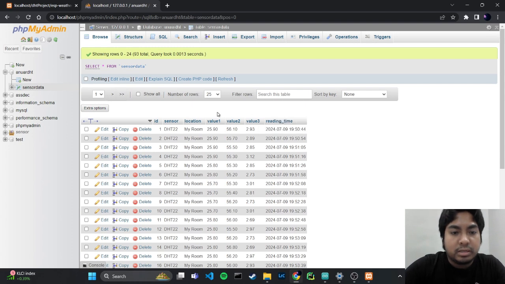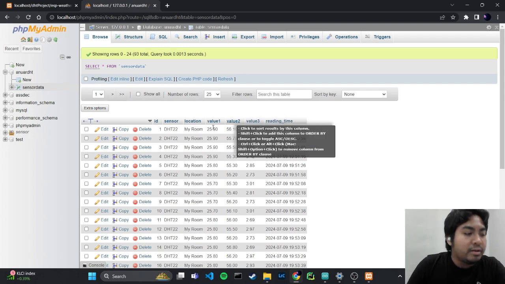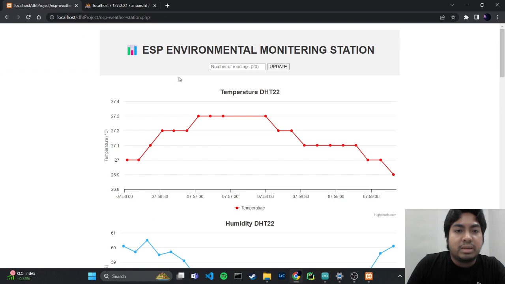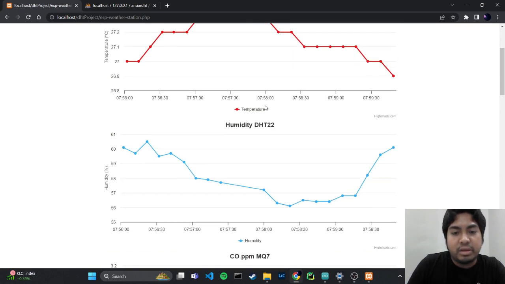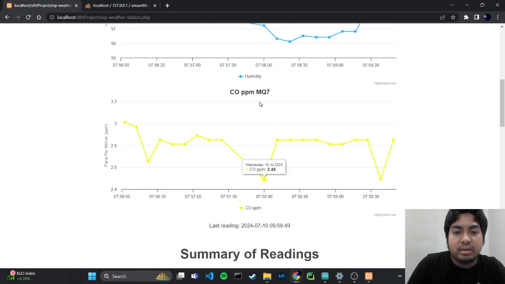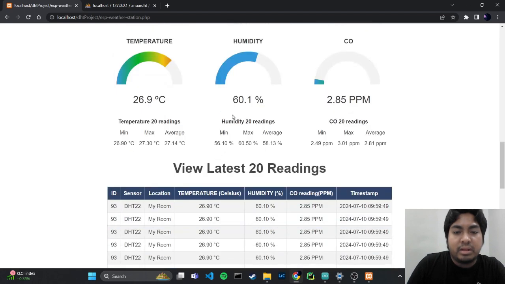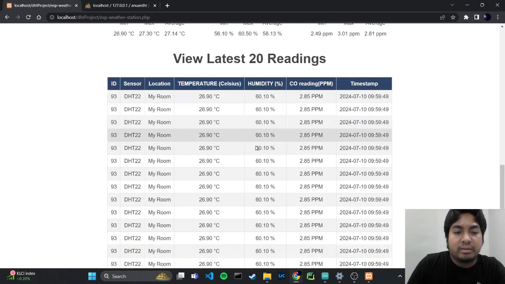So as you can see here, this is all the data that has been sent from the sensor through the ESP and sent to the database using HTTP requests. And from this data, it will be sent to the interface, the web-based dashboard. So here is the web-based dashboard. As you can see, here are the graphs from the DHT22 and the humidity, CO reading levels, a summary of readings, and the table of the latest readings that you can fetch.